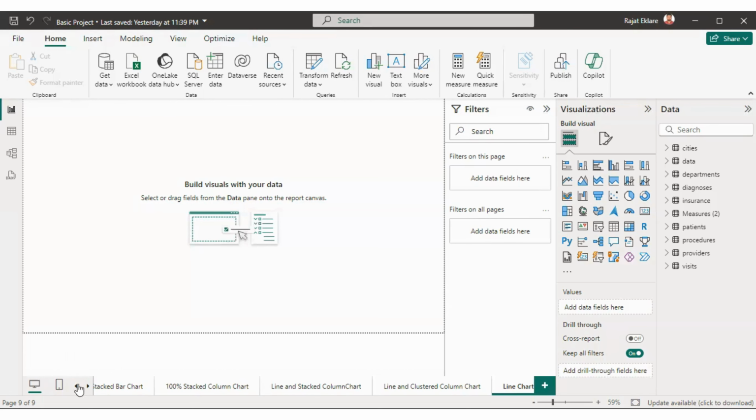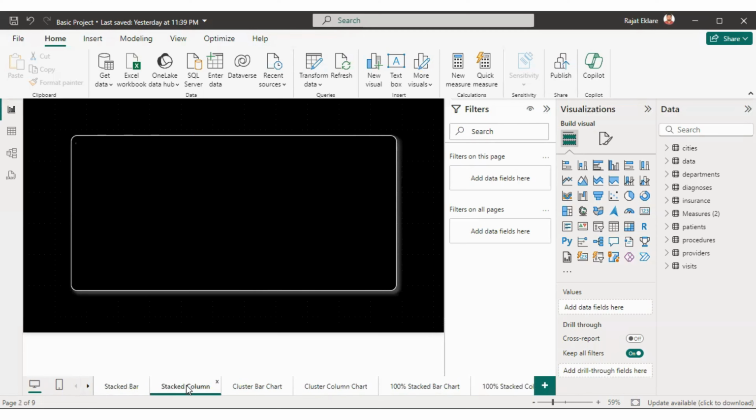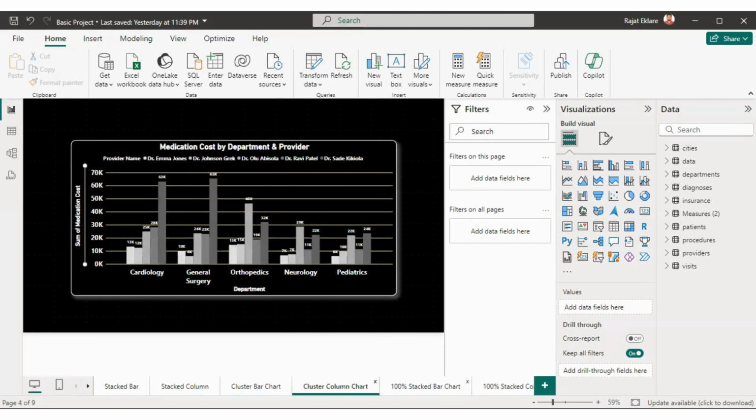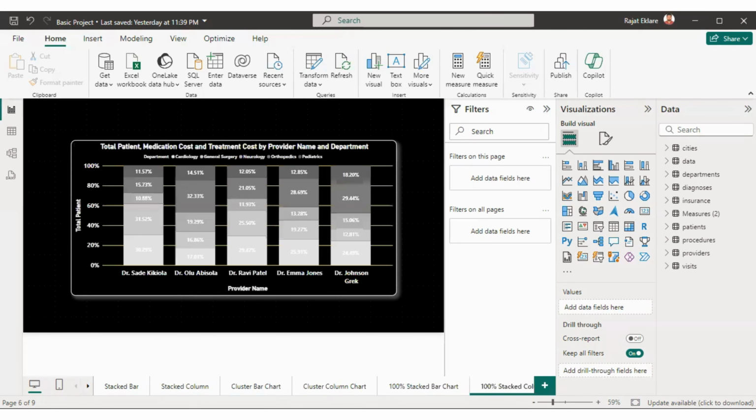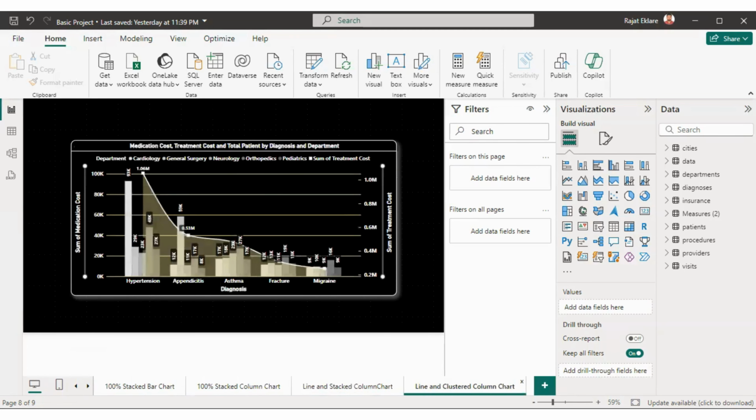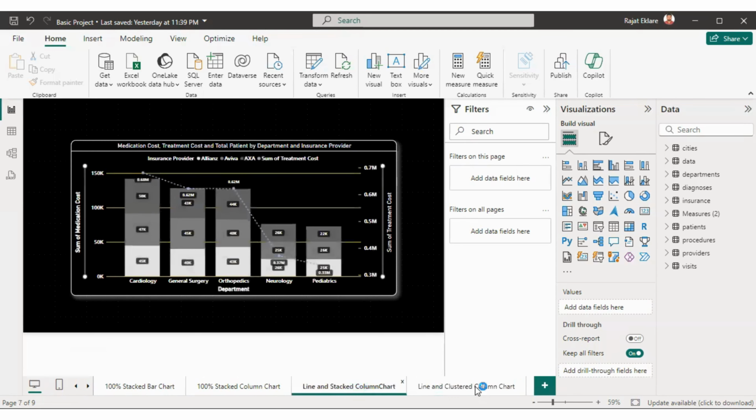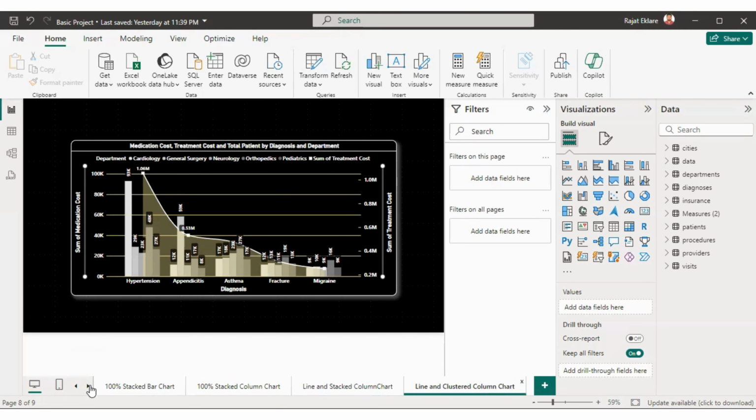So till now we have learned so many visuals. We started with the stacked bar chart, then the stacked column chart, then the clustered bar chart and clustered column chart. We have covered the 100% stacked bar chart and 100% stacked column chart. Then, in the previous section, we learned about the line and stacked column chart, and the next one was the line and clustered column chart. We have learned the difference between these two charts as well.